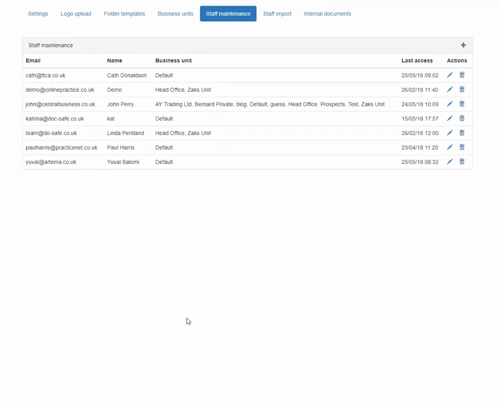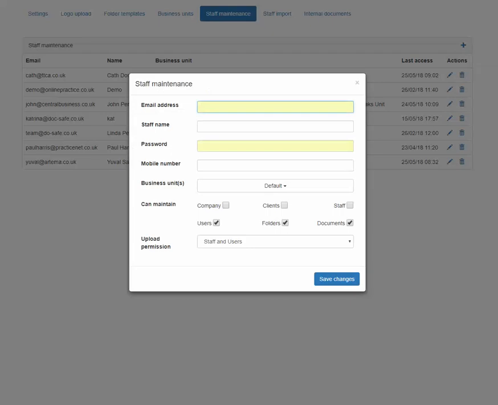When we first set up DocSafe for you, you normally have at least 1 member of staff, and that person will be like an admin user. That person will be able to set up other members of staff, and like anything else in DocSafe, just simply look for a plus in the top right hand corner. Most of the creation options are obvious. The first password that you give the staff member will be a one-time use only, so don't worry about that. You can ignore business units if you're not using them. Keep the upload permissions as staff and users, so don't change any of that.